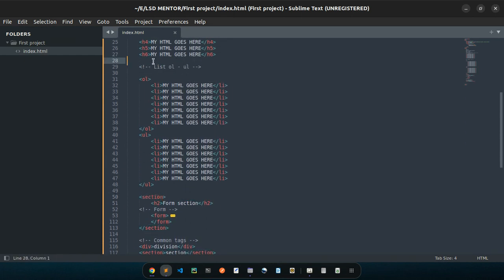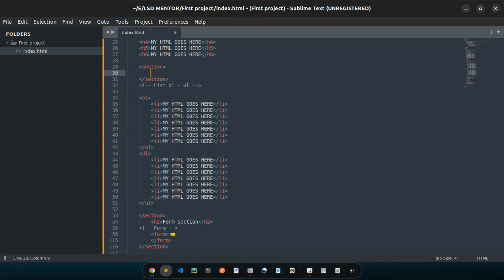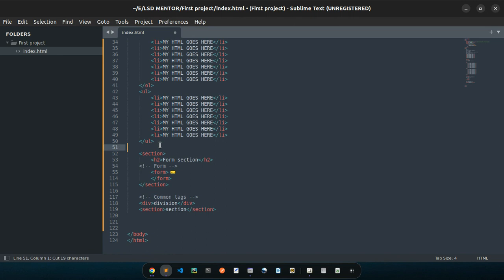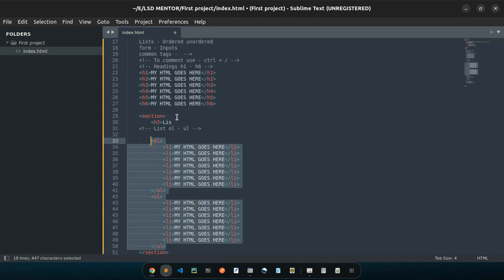For example, this will be a list, so I'll just say section here and call this one h2 and say lists. So it's like helping you have different sections in your website. I don't know what I copied here, but this one shouldn't be here. Then I can move this one forward. So these are the lists, and close this one.